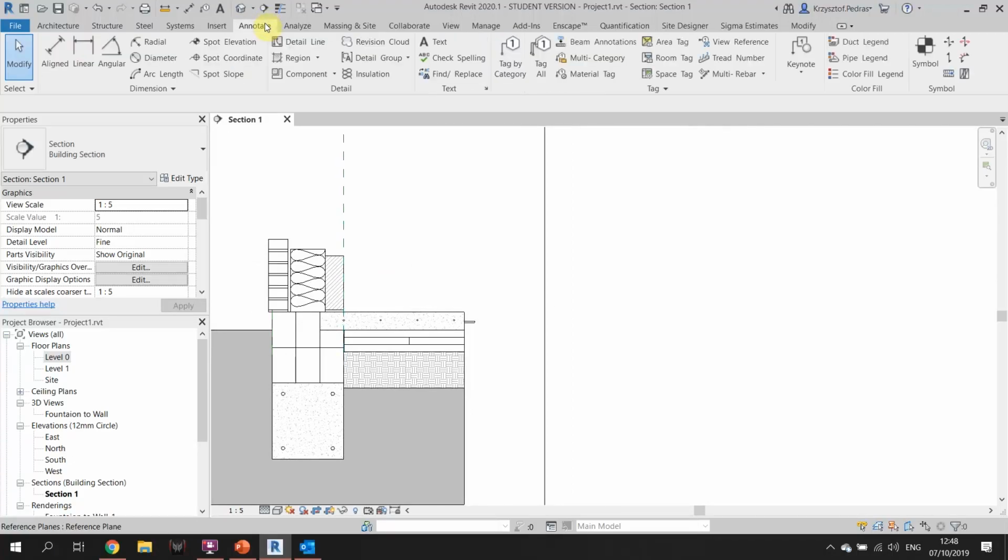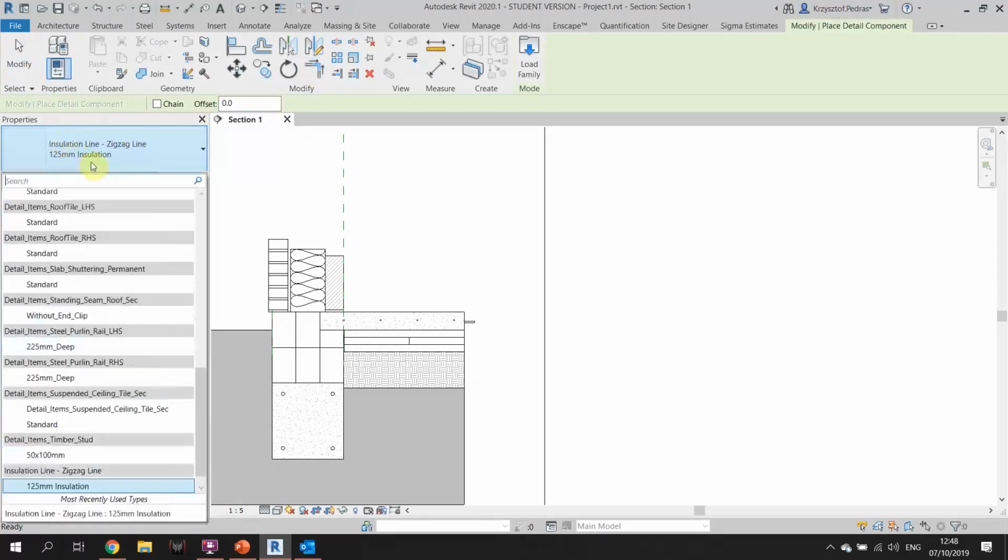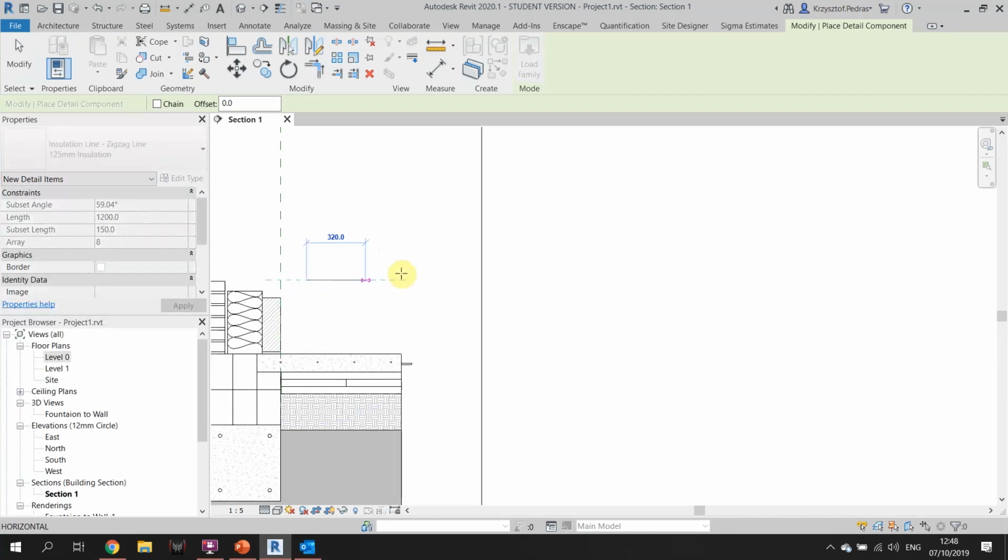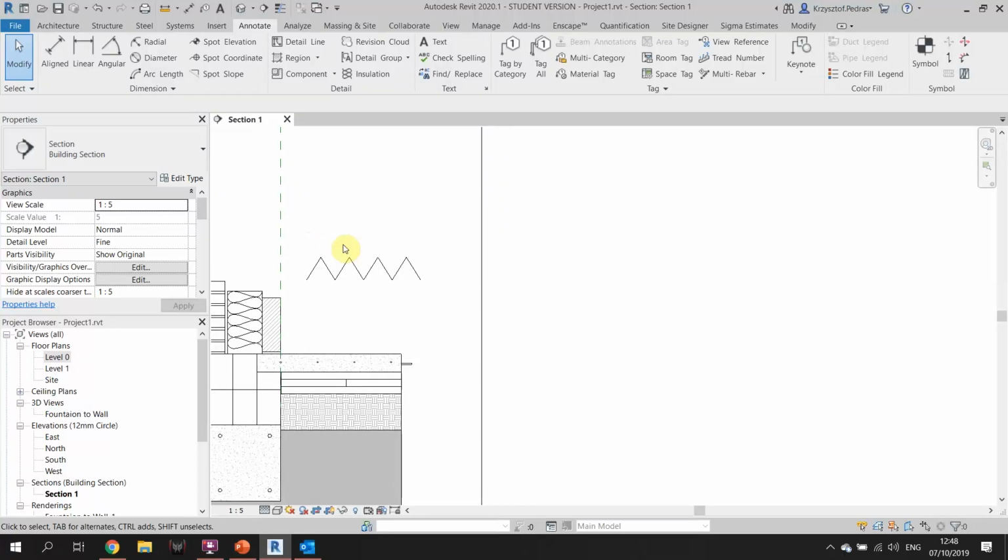I'm gonna click Annotate, Component, and the family that I just loaded showed up right here. It's an installation. I'm gonna give you an example. It looks like this. Usually, you distinguish hatchings for installation, like for example, whether it's a rigid installation. Usually, it's either marked up by those or by.